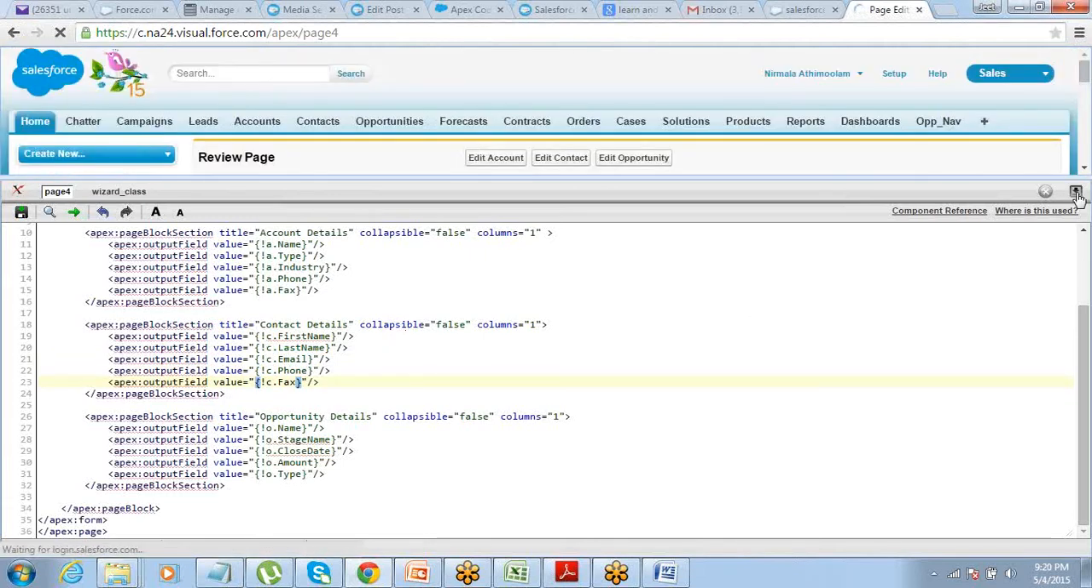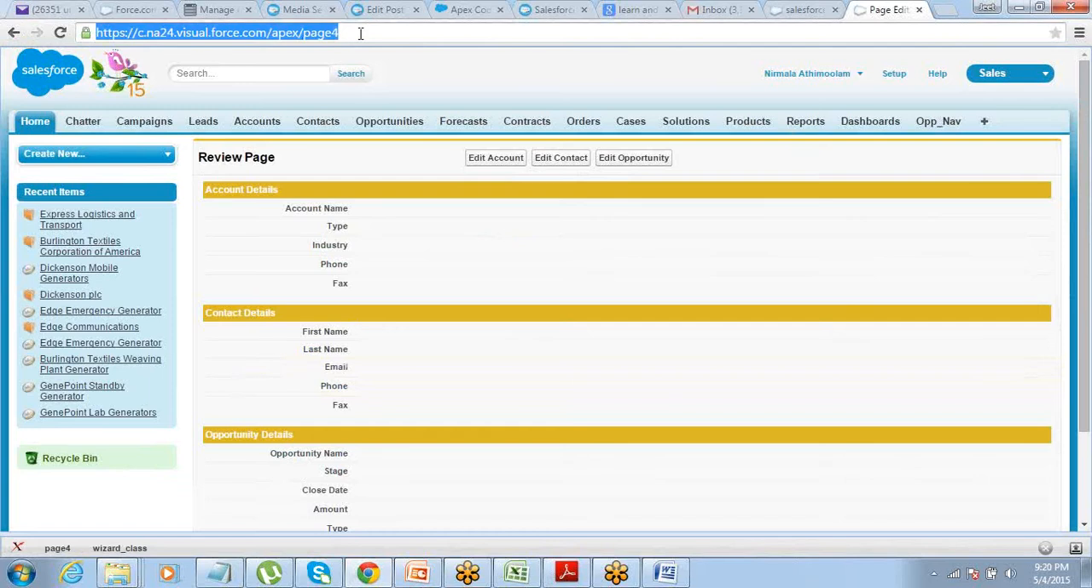Okay, so I've corrected this thing. Now let me go to page 1, enter the data.